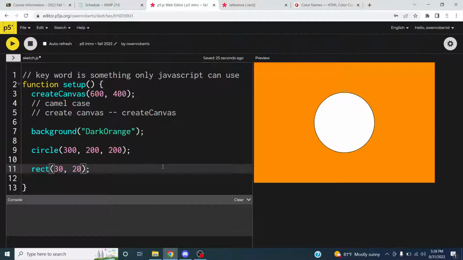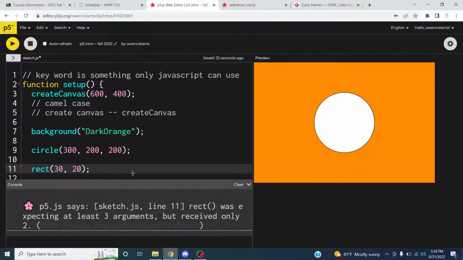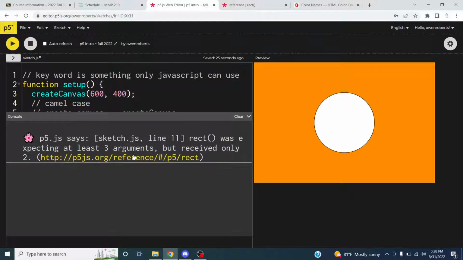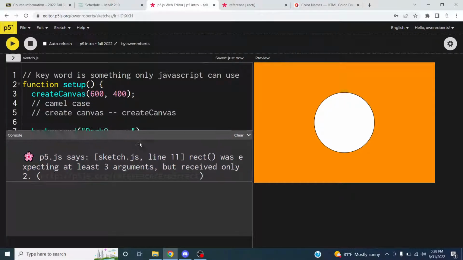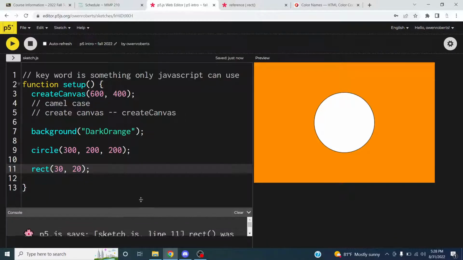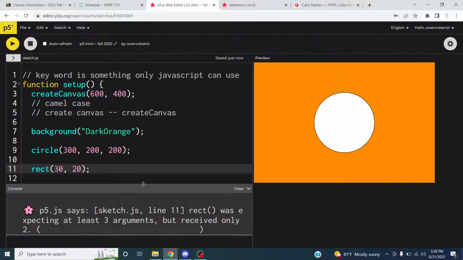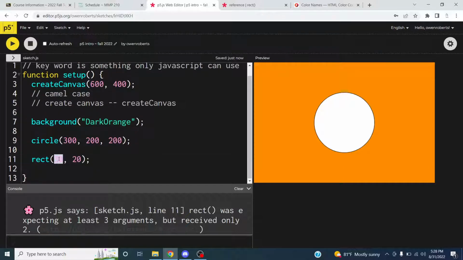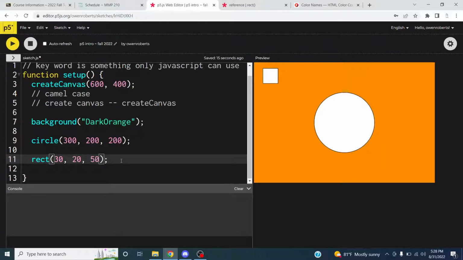If I don't have the right number of arguments though, P5 is going to say you're doing that wrong. So here it says sketch line 11. It'll usually tell me exactly where I got it wrong. Rect was expecting at least 3 arguments, but received only 2. So this is a P5 error. It's a little bit more explanatory than what we get from just regular JavaScript, so that's pretty helpful. It says it needs 3 arguments, and I only have 2, so I need to add that last size argument. And so there's my rectangle.